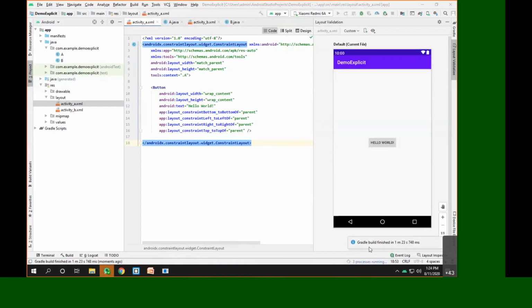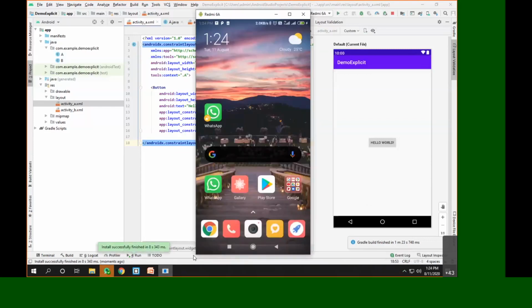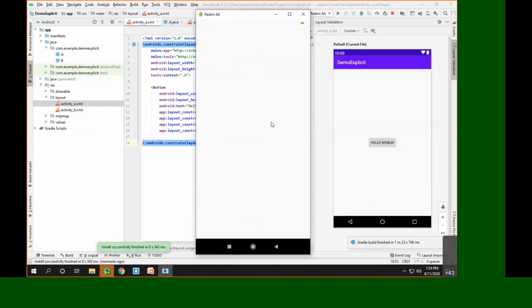As you can see, the build is finished. It took 1 minute 23 seconds to build this particular project. And yeah, so once we install this, you can see the activity is launched. Okay, now as you can see, by default activity A is launched. Now I am currently seeing activity A. What behavior I want from my application is whenever I click this hello world button, I want activity B to be shown. Okay, I want activity B to be shown once I click this button.